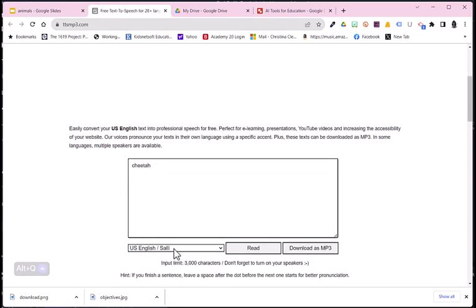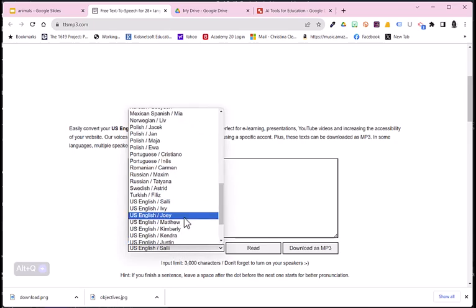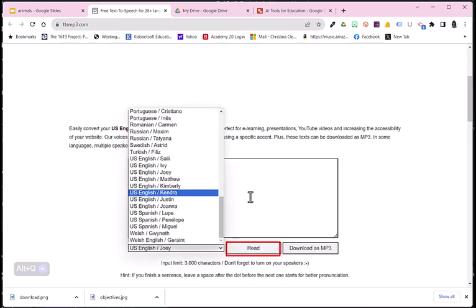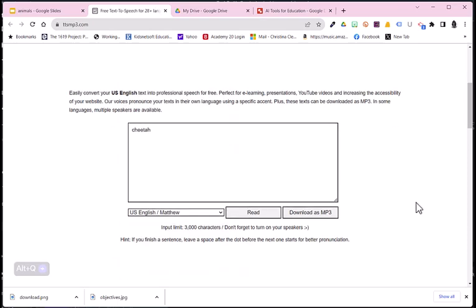And there's several different voices they can choose from for English. So they can experiment with them and then hit read. So they keep doing this until they find a voice that they like. I actually like Matthew's. So what you can do is you can go ahead and choose download as MP3.